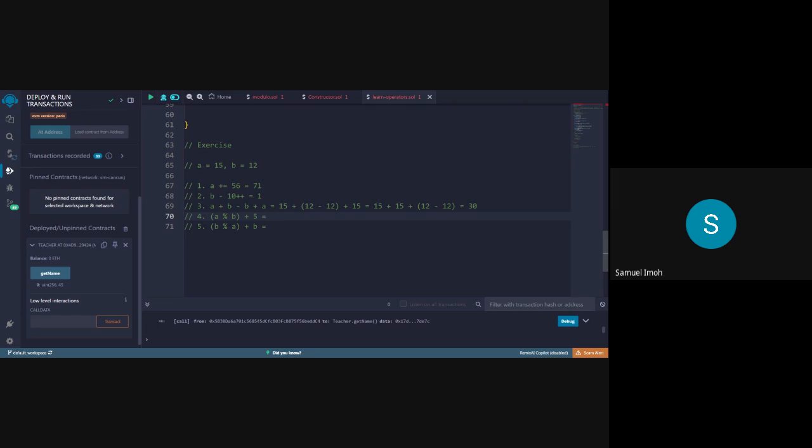Let's even do it this way. Plus 12 plus b minus b: plus b minus b is 0. We are left with a plus a, which is 15. Plus 12 minus 12 will give us 0. Left with 15 and 15, which will give us 30 as well.